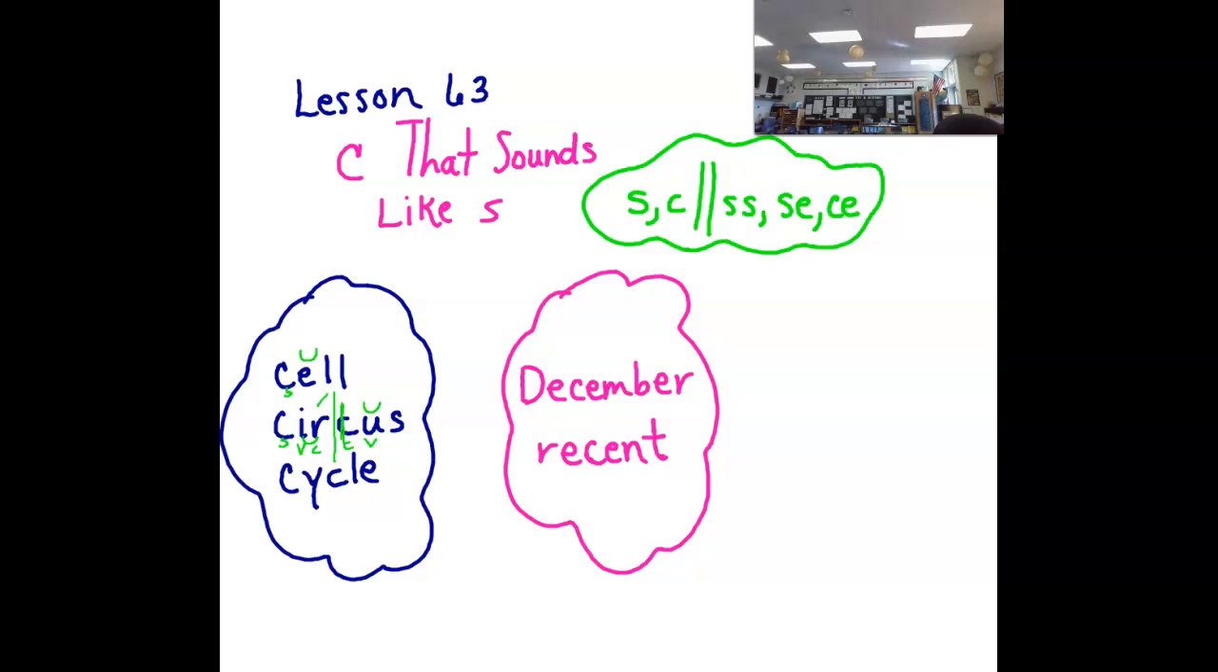Why did we not put a cedilla beside this second C right here? Why did we not do that? It's not followed by which letters? An E, an I, or a Y. It's followed by a U. So it's going to have a K sound.